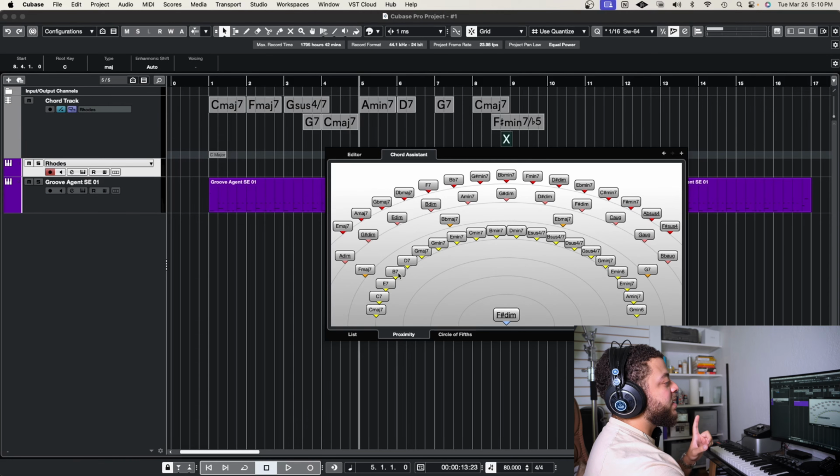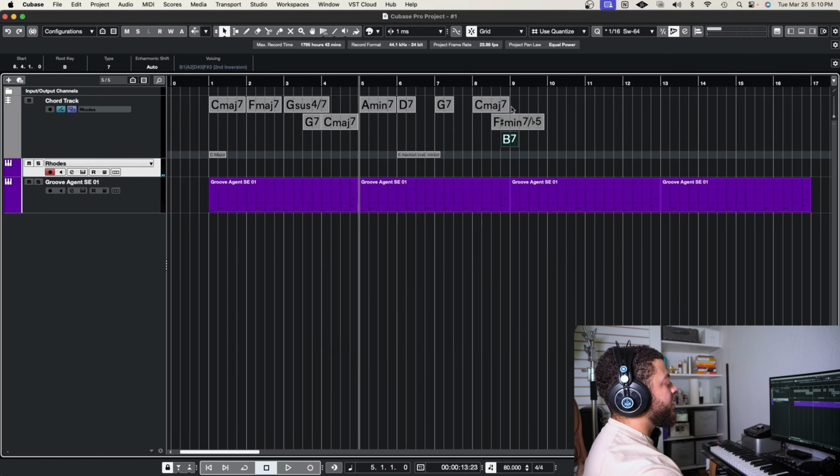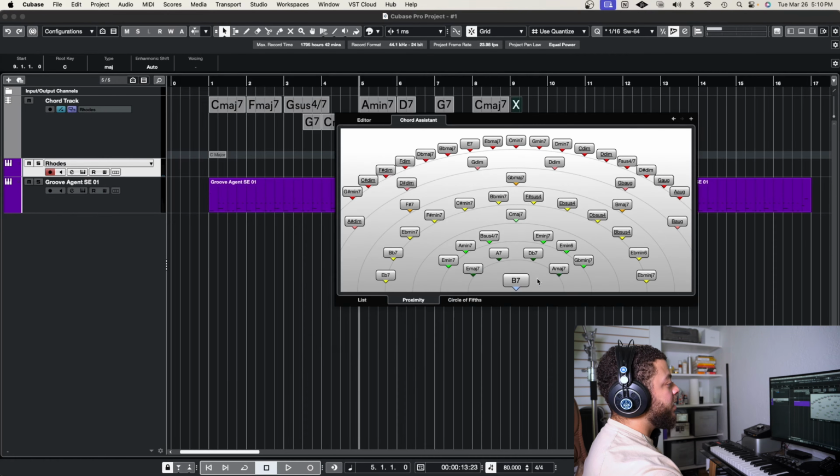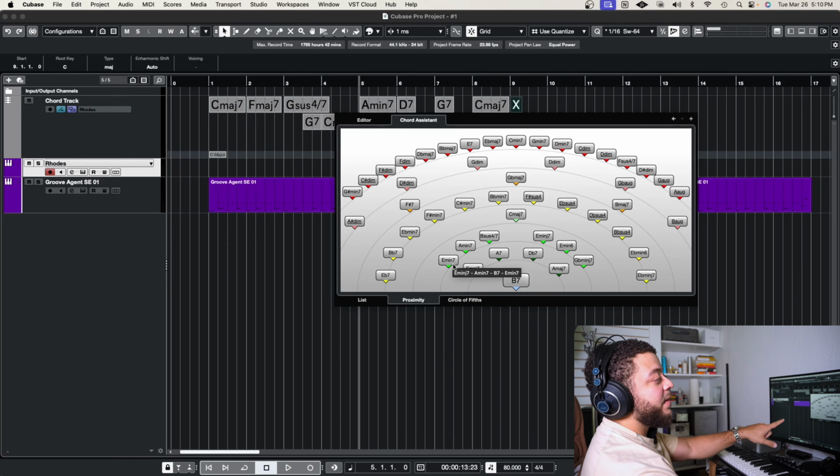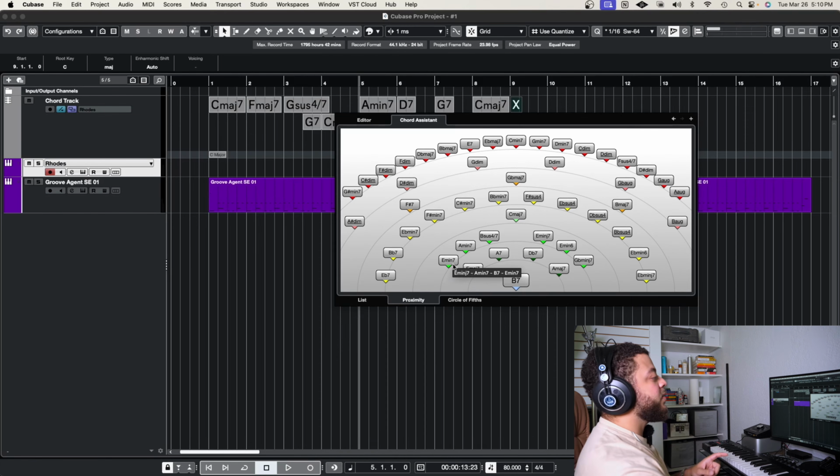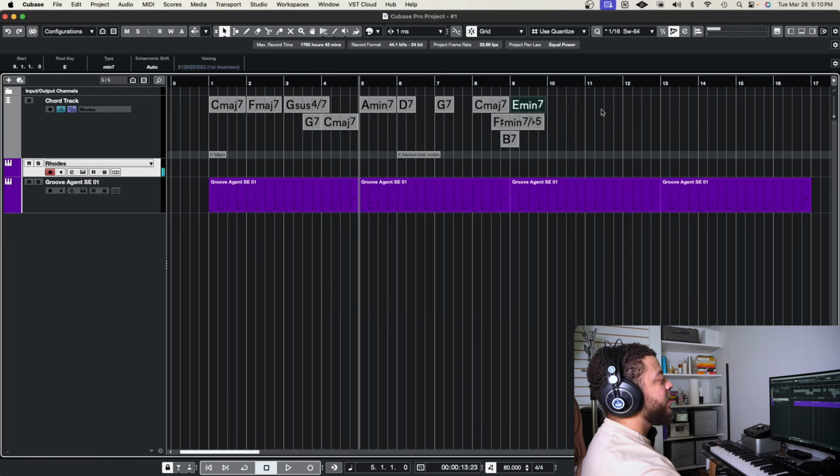But we're going to choose B7 because I want to do 2, 5, 1 into E minor. So we're going to do another chord here. And then you're going to see that E minor 7 from B7 is actually really close. So we're going to choose E minor 7. So let's listen to what this sounds like, starting from A minor 7.